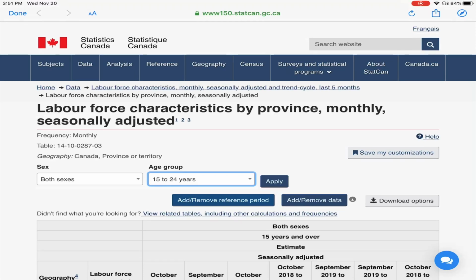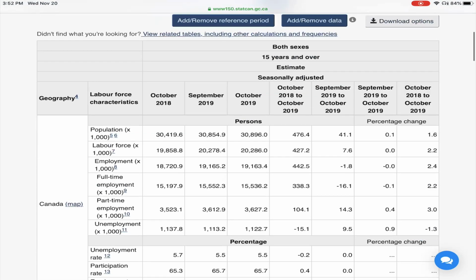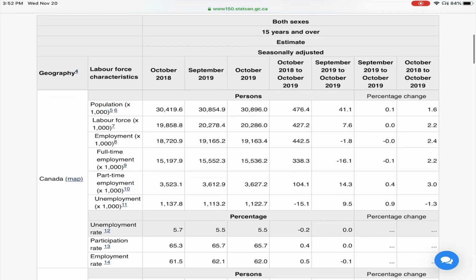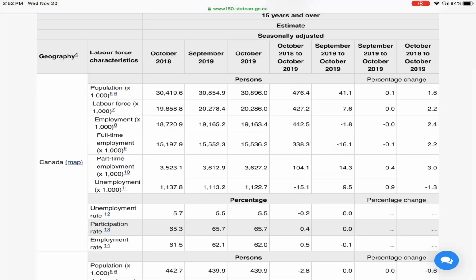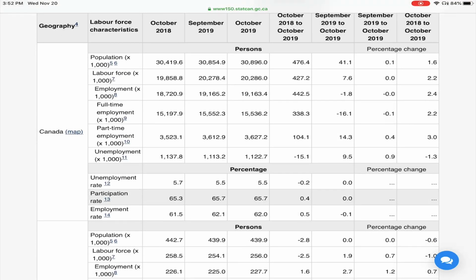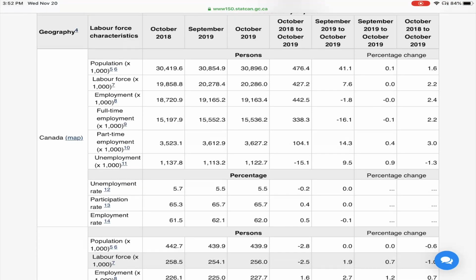Now, the first question is about Canada. So if you actually scroll down, there's Canada geography, labor force, etc. What you will focus on is October 2018 to October 2019. Now, when you take a look at that, then it actually says unemployment rate, not the unemployment number. Take a look at the October 2018 to October 2019.